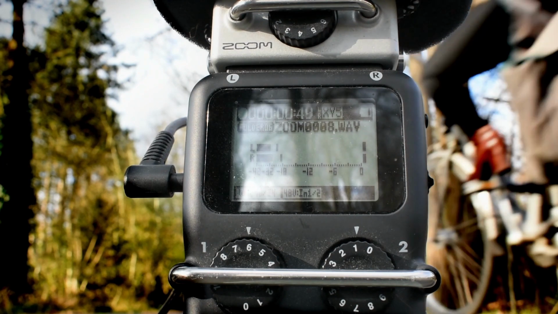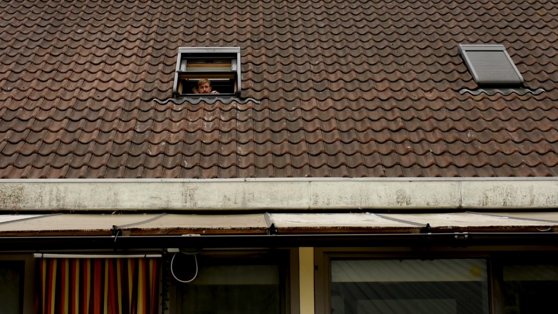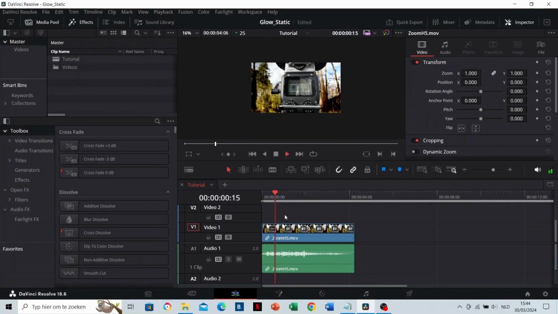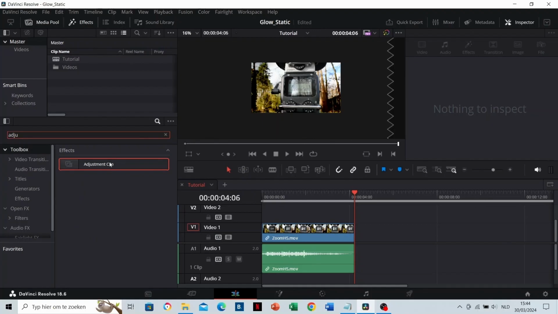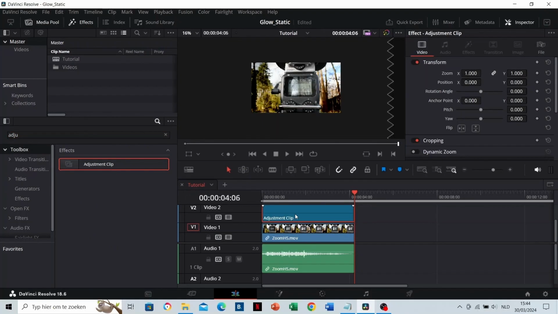After this tutorial, you'll be able to create glowing animated lines like these. It's all the same principle. I will show you how to do it on this clip. The first thing we'll do is add an adjustment clip. Place it on top of the original clip and trim it to the same length.